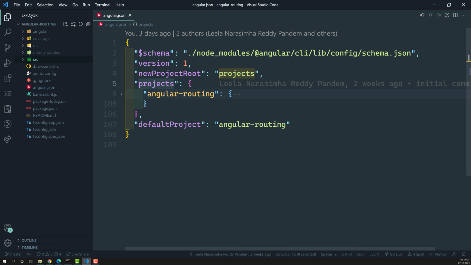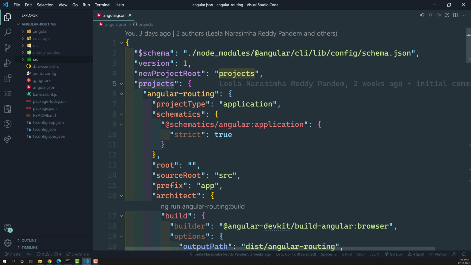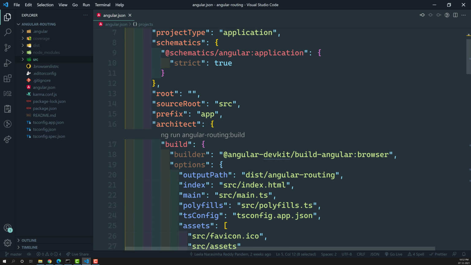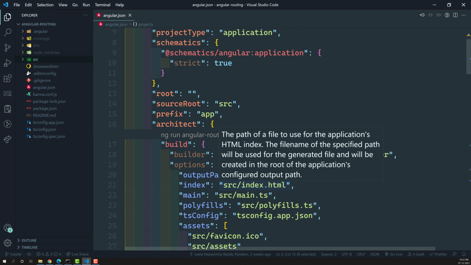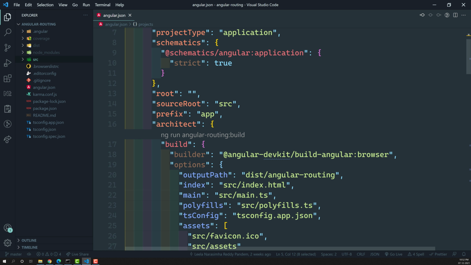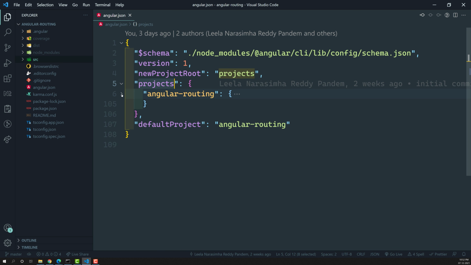This Angular routing is nothing but the main project. In this Angular routing, we have all the configuration related to that project for this application. If you want to know more about this, we have already covered it in our previous video in this Angular CLI course, about the structure of this Angular configuration file. Now further down, the default project is Angular routing.